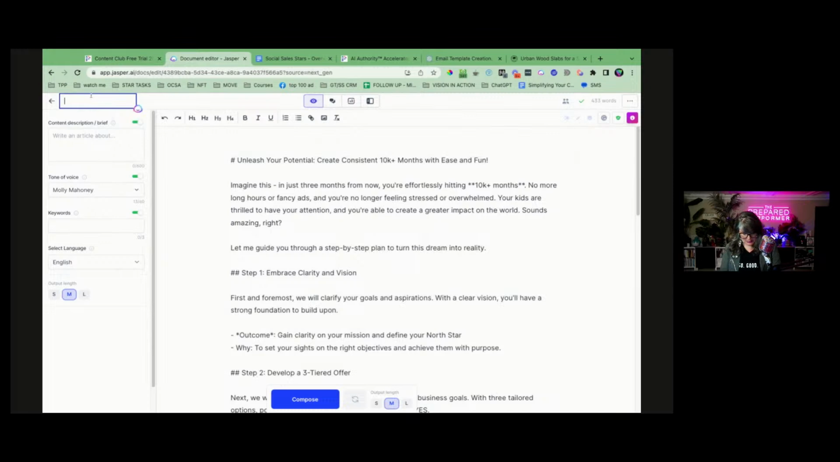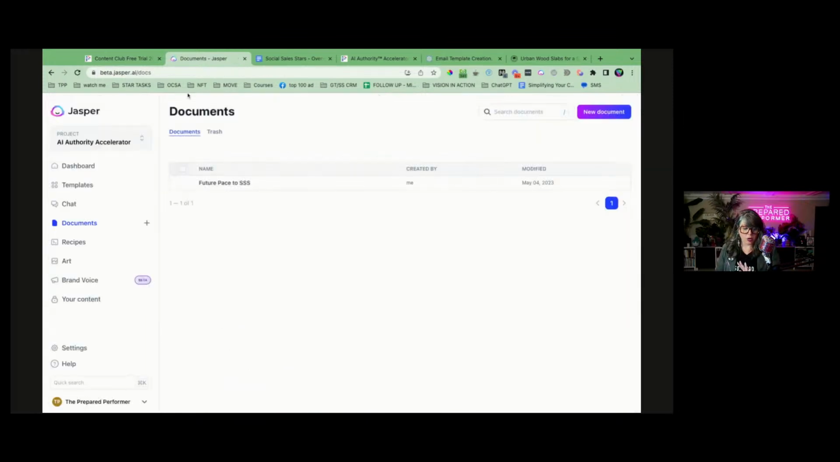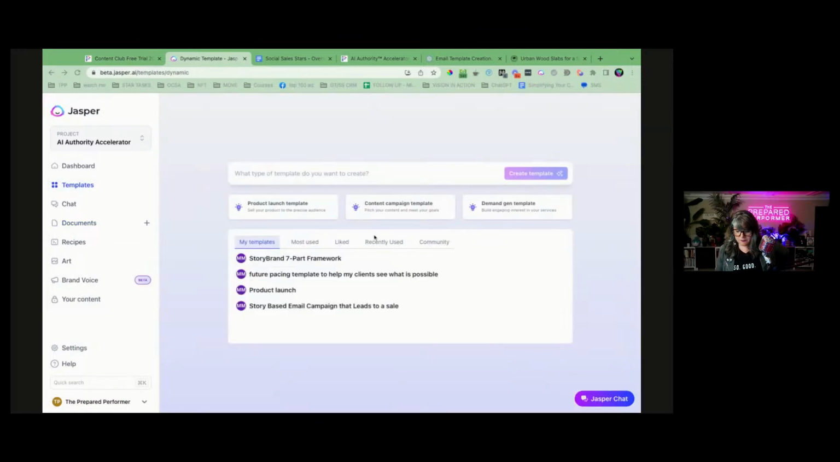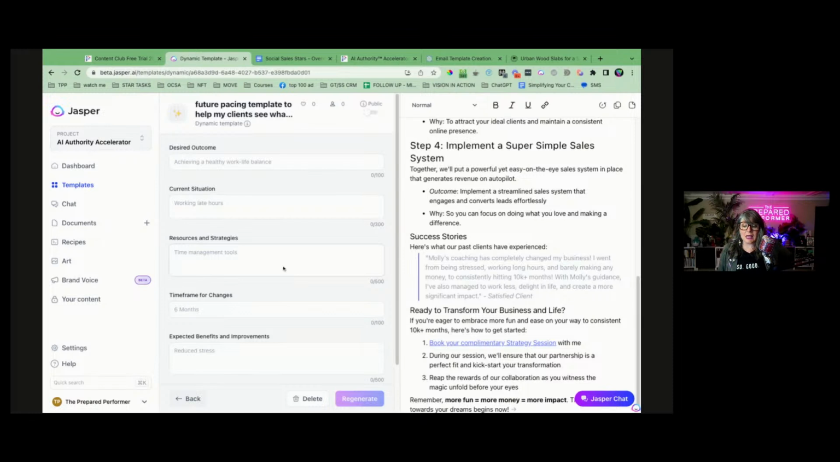And so I'm going to do this, future pace to sale stars. And now it's saved and I can keep writing here. Okay, I'm going to show you one more thing, which is I can give you that template if you want that template. So if I go into these templates, watch. Now, if you want that template, I just open it. It saved it. This is brand new. It just happened. I can make this public.